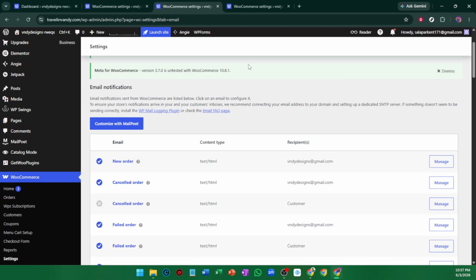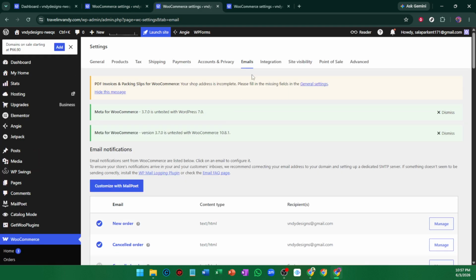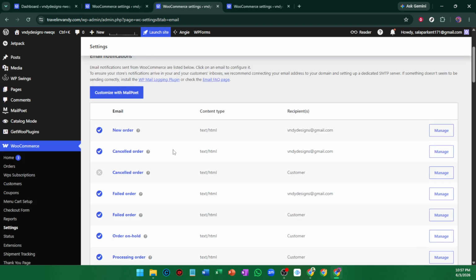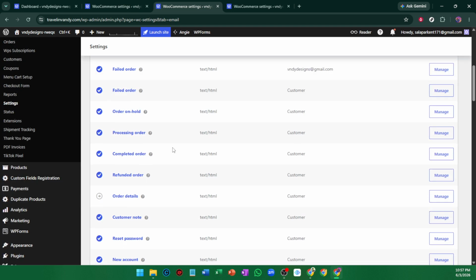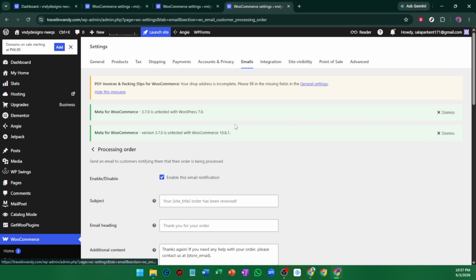admins. Now scroll down until you find the processing order email. This is the email customers usually receive after payment is confirmed and the order is being prepared. When you find it, click the Manage button next to it. That opens the settings specifically for this email. Here's where you can customize the actual content.